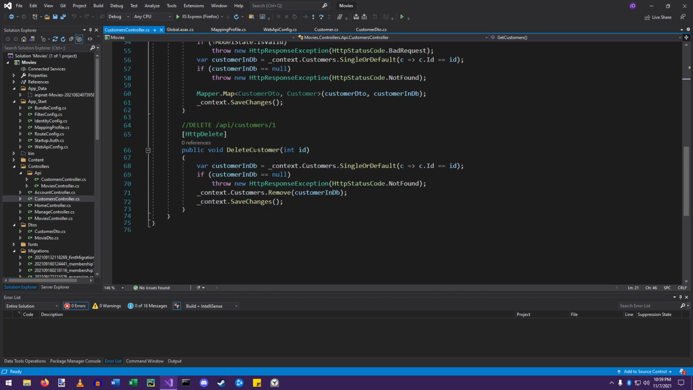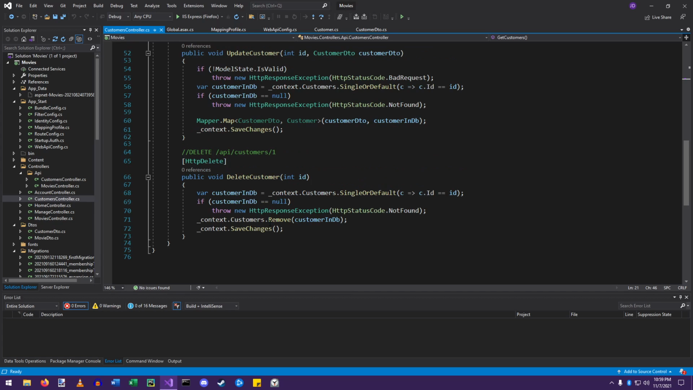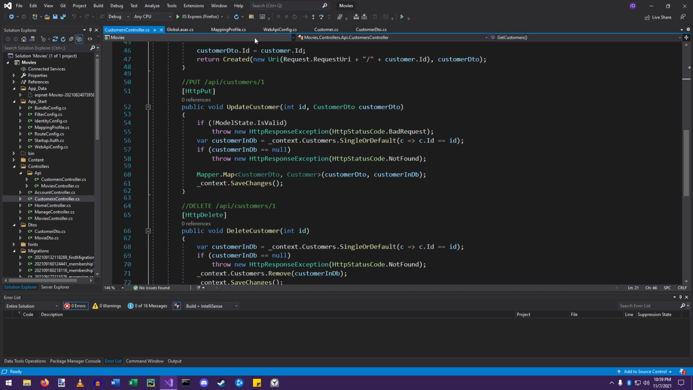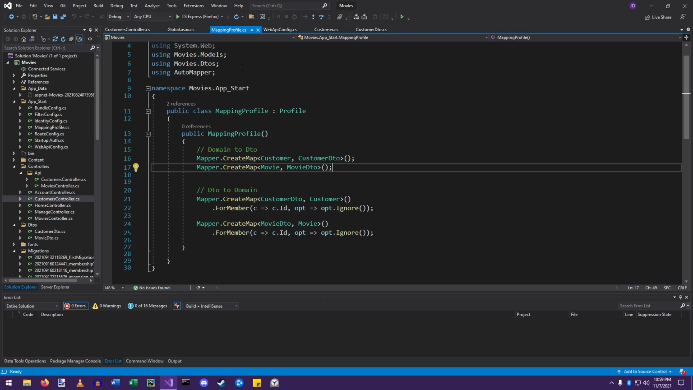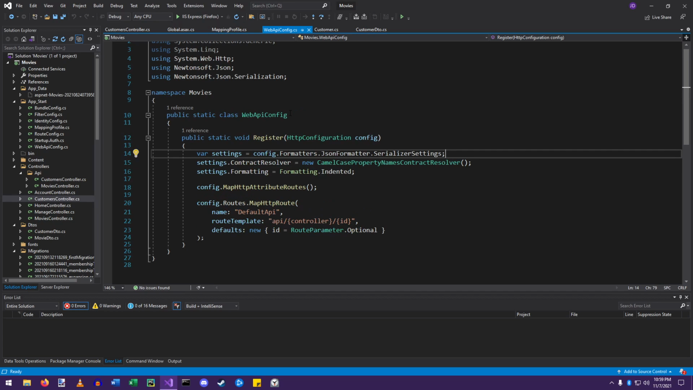And then we can delete a customer. We just get an ID, get the customer in the database, yada yada yada, throw an error if it's not found, and we just remove it and then save the changes. So this doesn't really have anything to do with our data transfer objects. We just let them delete it. But yeah, and then what else was I gonna go over? I went over that.